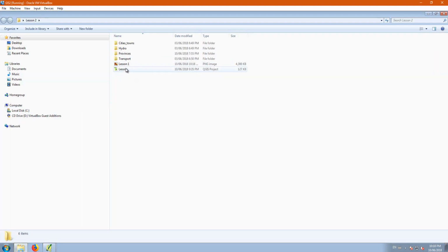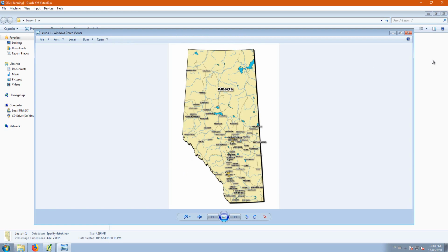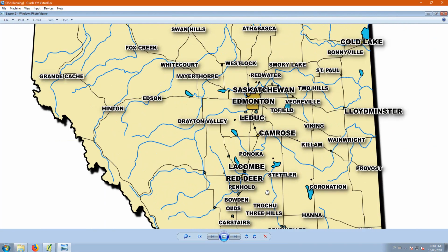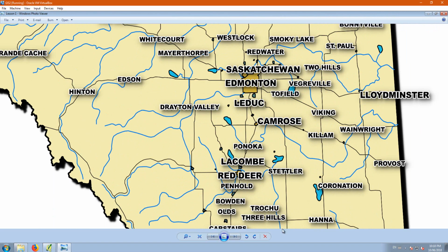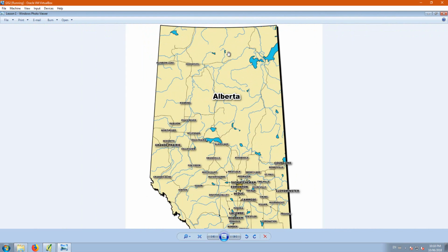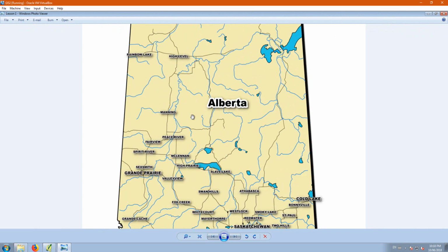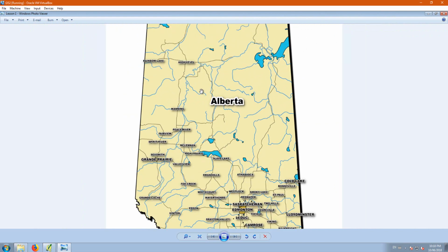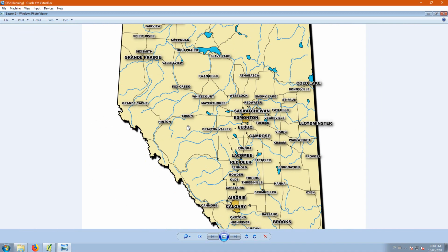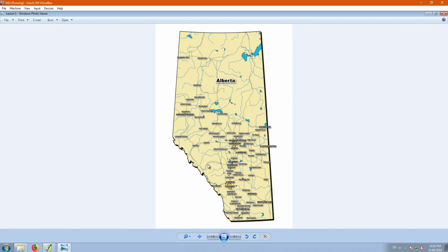We have our image here. As you can see, it's a really good map with very high resolution, with the rivers, highways, name of the cities, lakes. Okay, that's the map for this lesson. See you on the next lesson.